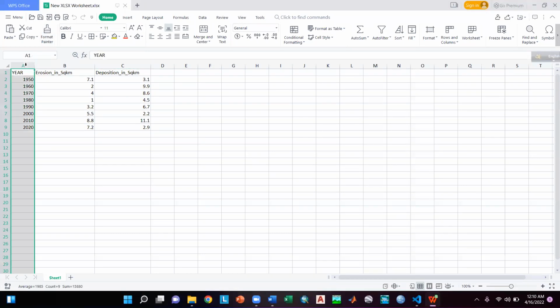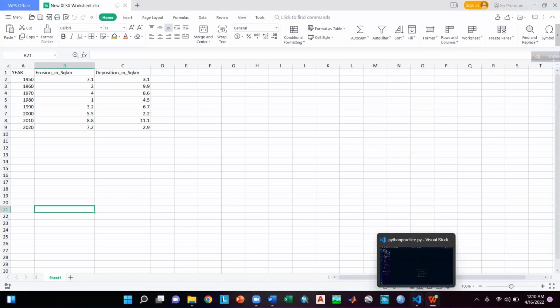So think that the first column is for year, the second column is for erosion in square kilometer, and the third column is for deposition in square kilometer. So basically I have used some demo data here for my plotting purpose. Using the data, I will plot a graph in Python. Here is my Excel name and here is my sheet name, that is Sheet1. We will need this information while writing the code.